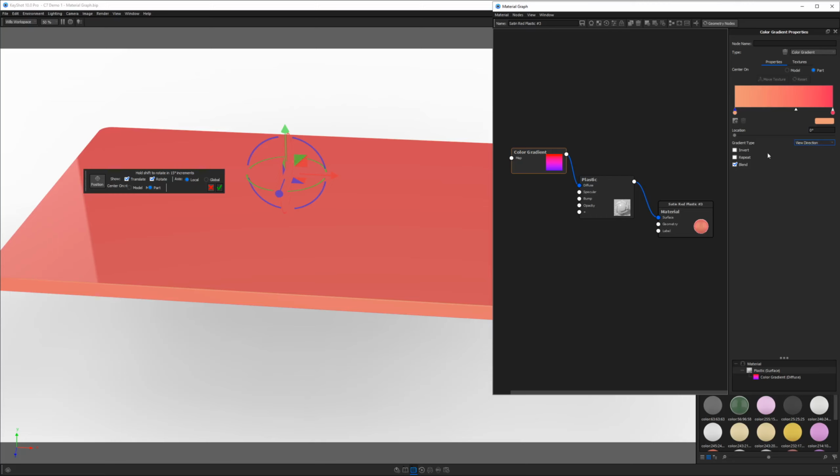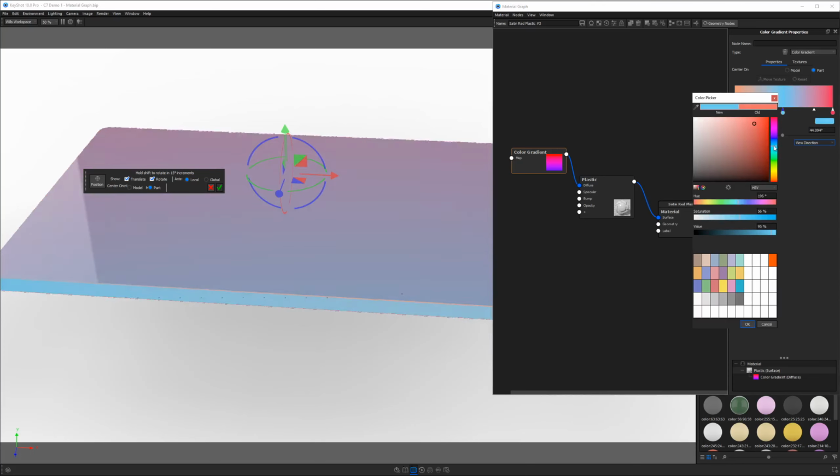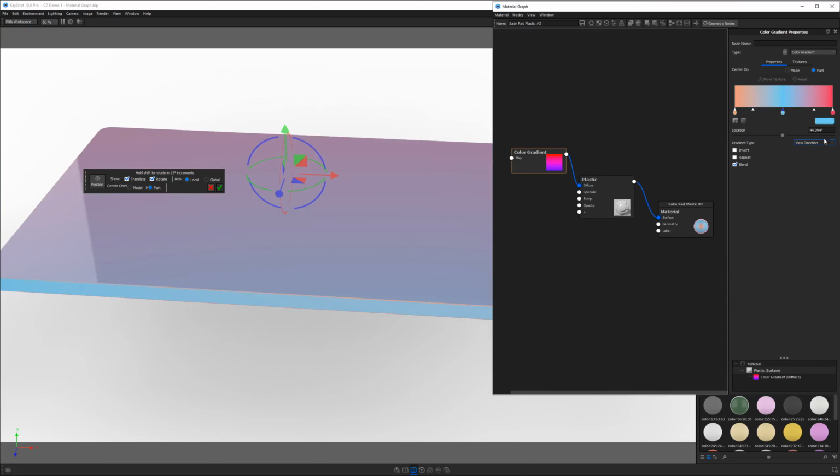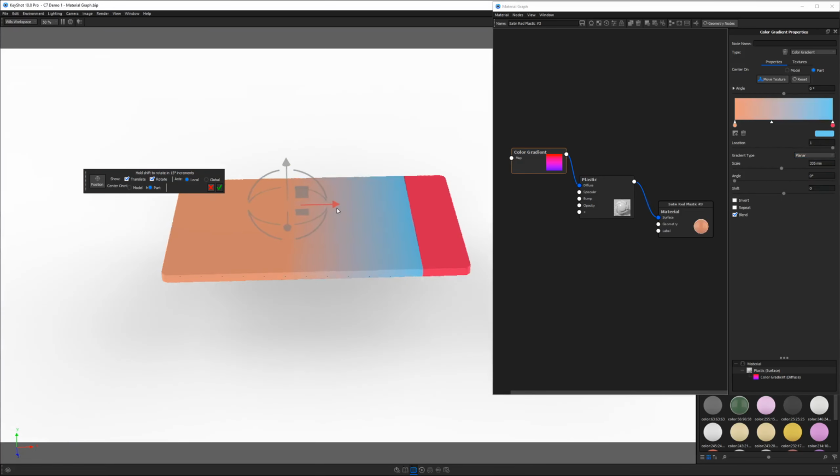Man, there's a lot of things you can do with this. You can add other color stops, so if you want to introduce a third color, you can do all that. Set it to planar back again. So yeah, there's really a lot we can do with our color gradient. I end up using them quite a bit.